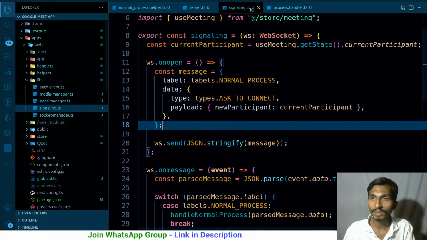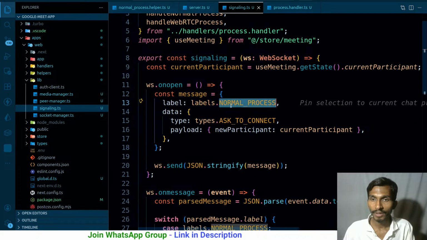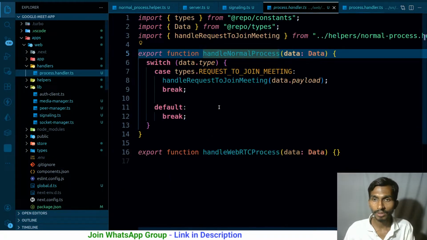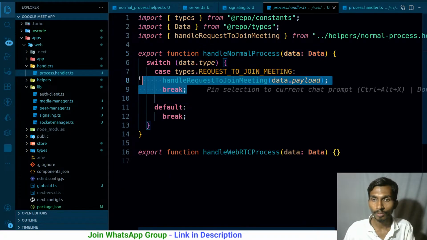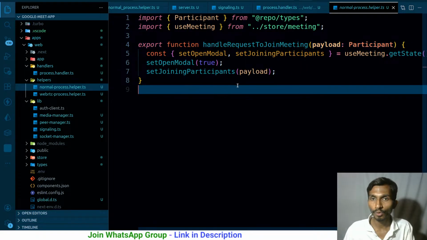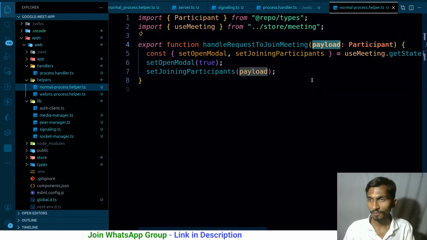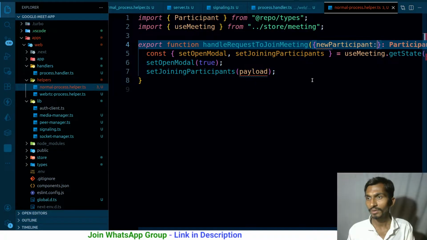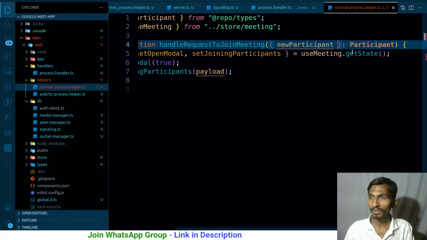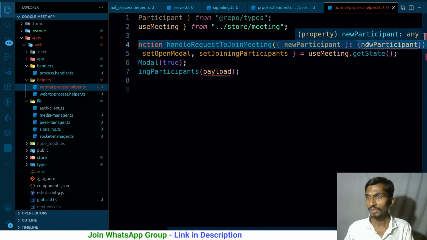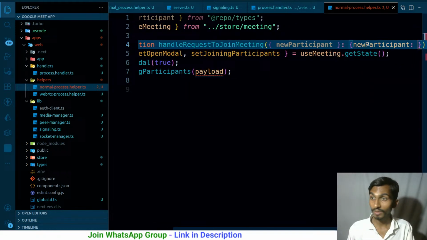So inside signaling.ts, okay, that's inside signaling.ts, when I'm getting the message, that can be normal process. Inside normal process, handle a request to join meeting, and inside this, when I'm getting the payload, how am I getting the payload? Well, this is wrong actually. That payload itself contains new participant, and the type of that particular new participant is gonna be, let me copy it, let me paste it. Later I can make it better, but for now this is enough.